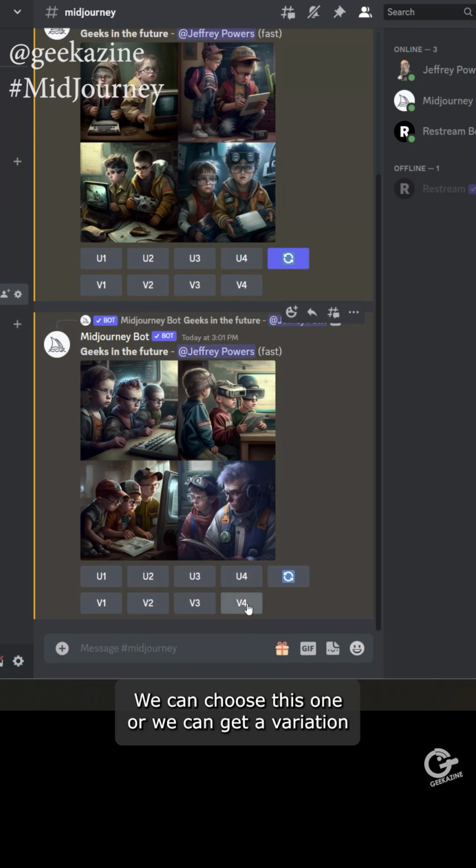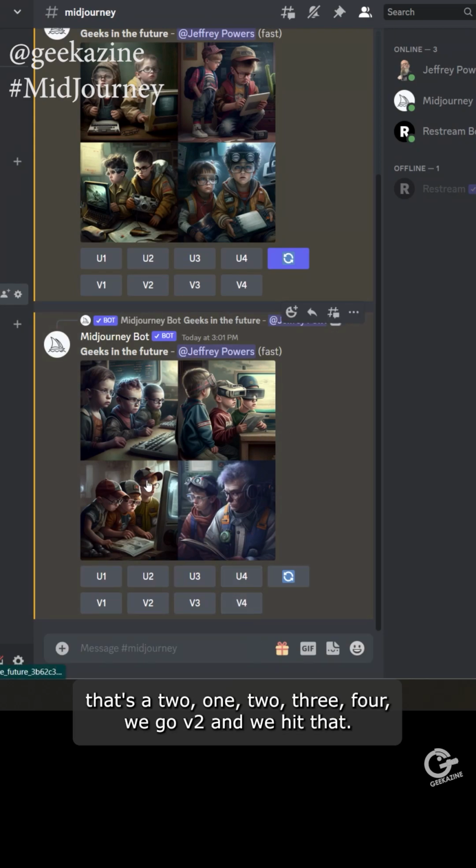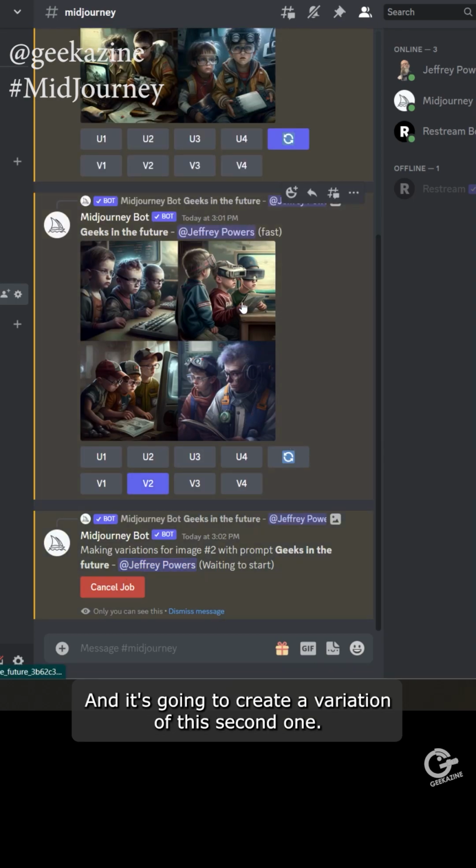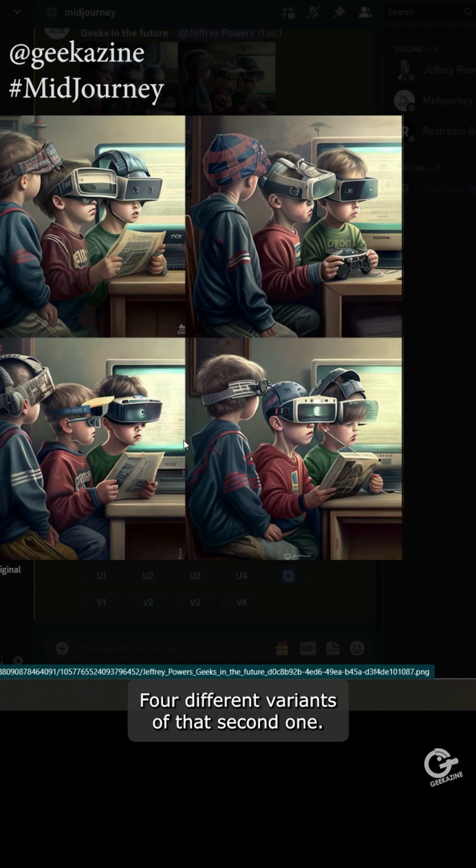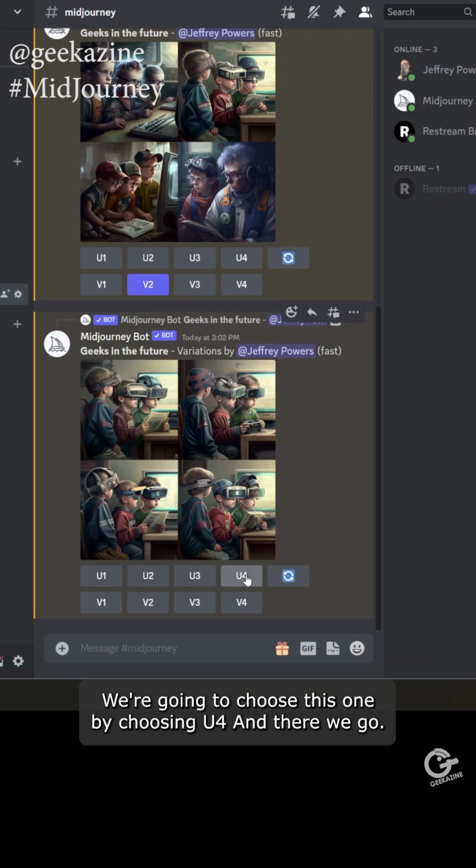We can choose this one, or we can get a variation. That's a two. One, two, three, four. So we go V2, and we hit that, and it's going to create a variation of this second one. Four different variants of that second one. I like this fourth one. We're going to choose this one by choosing U4.